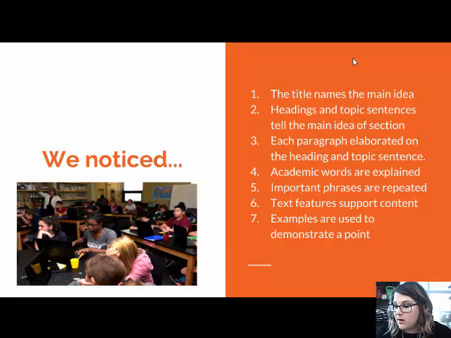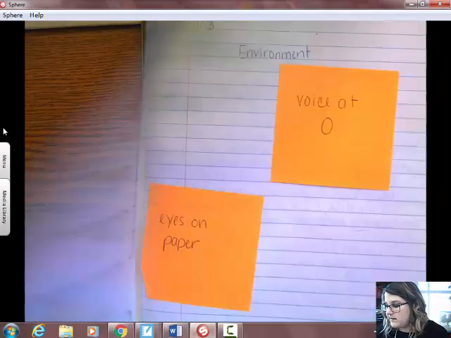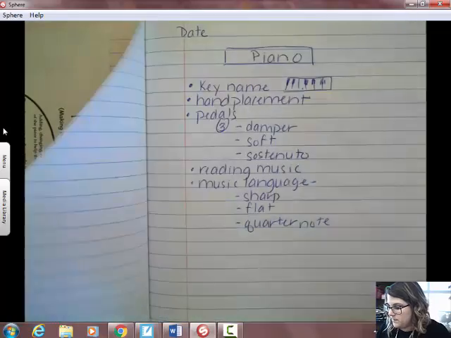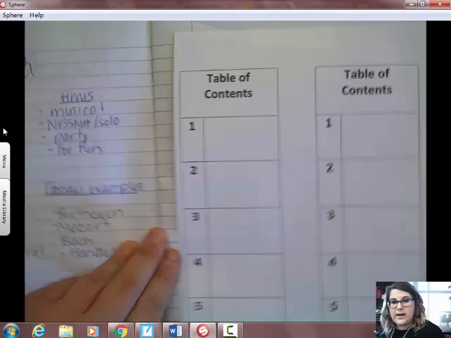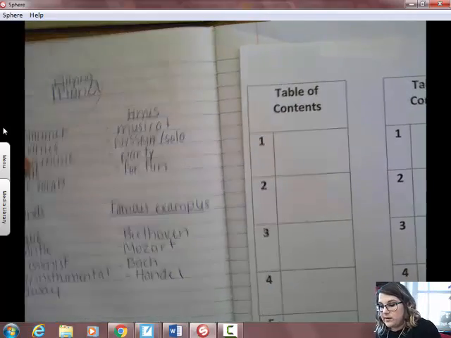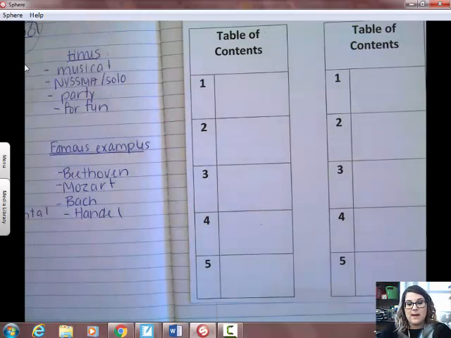So I want to take some notes on this so that I remember to use it in my writing. So what I'm going to do is open up the table of contents that we glued into our notebooks earlier today. And I'm going to list out just a couple of items from this mentor text. So I noticed the table of contents became the headings that they elaborated on later.